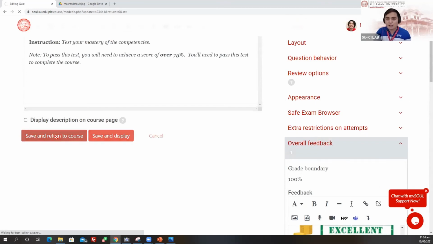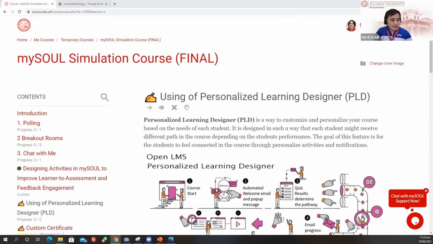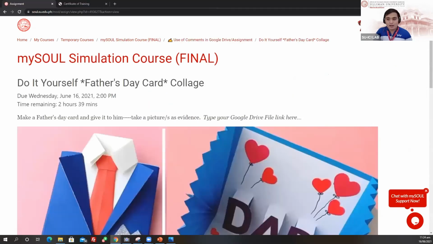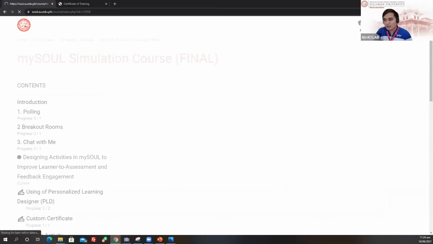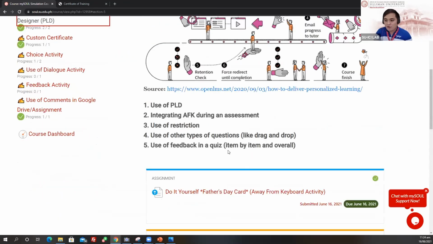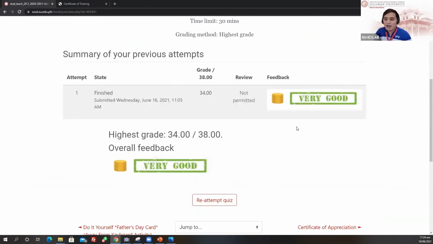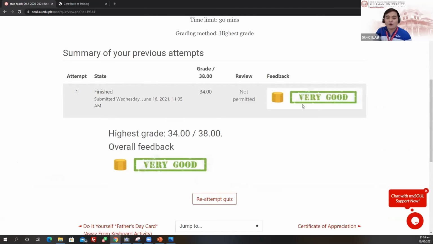And then once you save and return to course, once the student already takes the exam, they will see already the feedback. So example, this is the student view. So you can see here, we have the overall feedback. And then here, you can see the feedback available, or you just simply click the unit exam. And automatically, it will give you the overall feedback, which is in an image form. This is very good, based from the rate, based from the percentage that you set up.